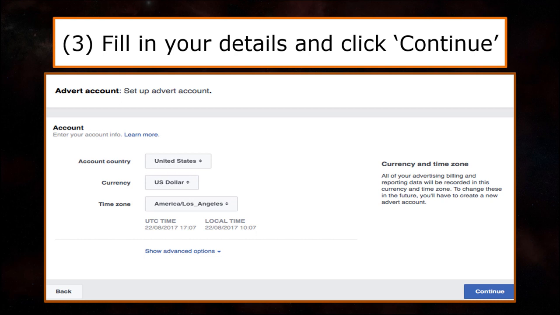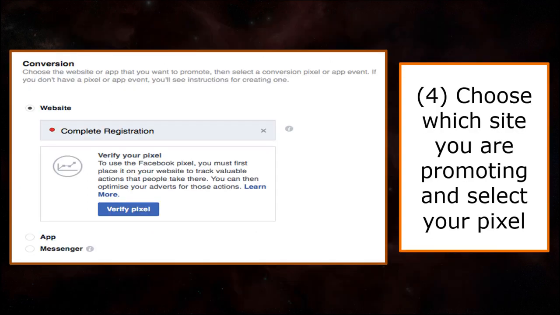When you set up your advert account, you're required to fill in your details, which include your country, currency, as well as time zone. When you're done, you click Continue at the bottom of the page on your right. When you are directed to the new page under Conversion, you're asked to choose which site you would want to promote. In this case, we will opt for Website. Then you need to start to select a conversion pixel for your website. In this case, we're selecting Complete Registration.